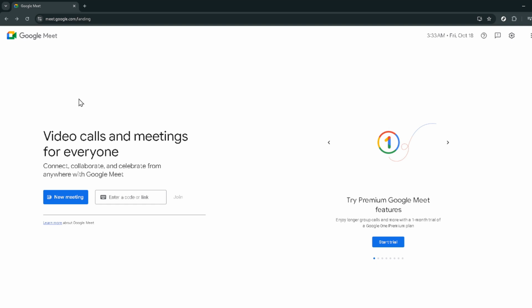Let's dive straight in. The journey begins on the Google Meet website, so open up your browser and make your way there. If you're not already signed in, do take a moment to log in with your Google account credentials. This is your passport to accessing Google's suite of services, Google Meet included. Once you're in, look for the option labelled New Meeting. It's pretty straightforward from here.